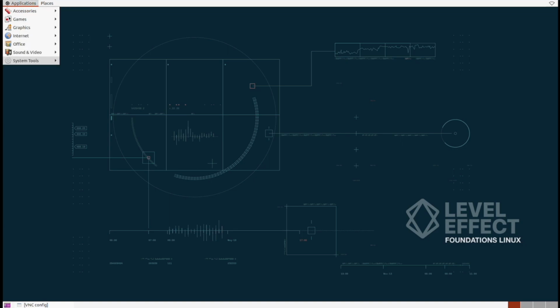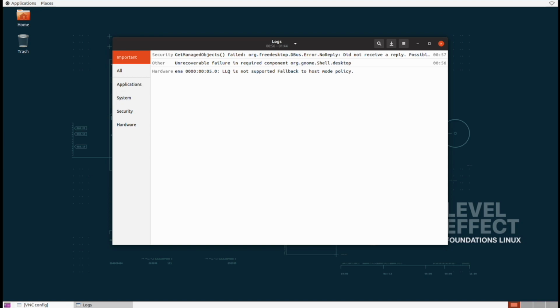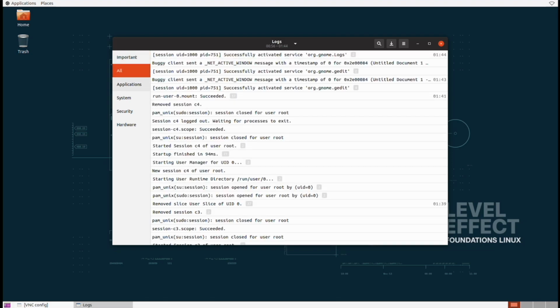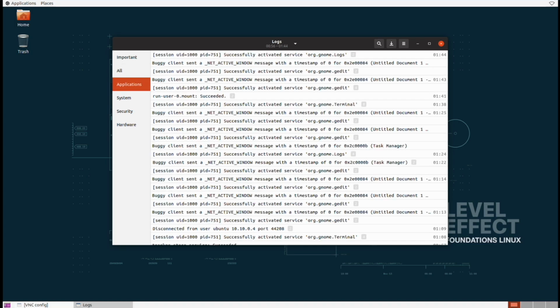Logs are accessible through Applications, System Tools, and then Logs. And this is a pretty typical type of log viewing application. They're all generally like this. You have some log databases on the left-hand pane that you can navigate through and select what you need. So let's go through them and start with Applications.